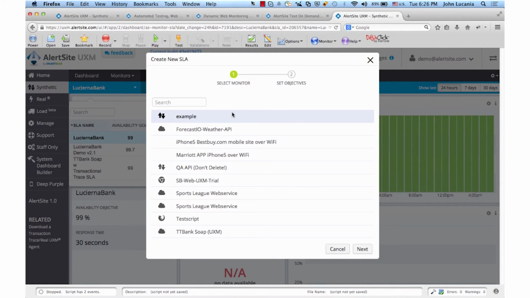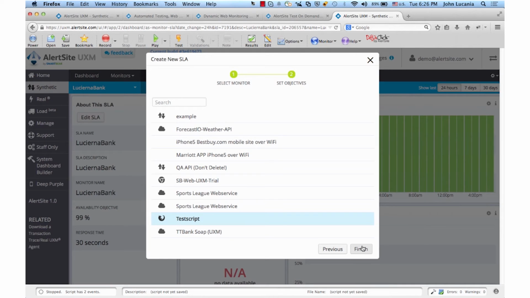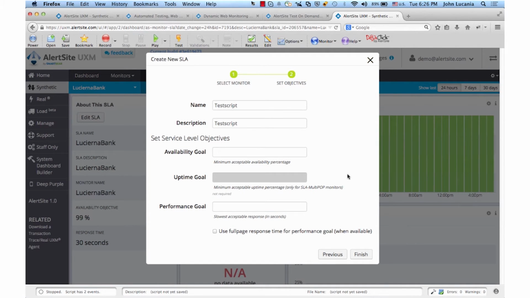Let's go find that example monitor we built from before. Test script. Now we have to decide on the objectives for our SLA agreement. Our availability goal. How often do we want our application to be up and available over a given amount of time? 99.5%. What is our performance goal? How fast should this application respond over a given amount of time? Let's say 20 seconds.